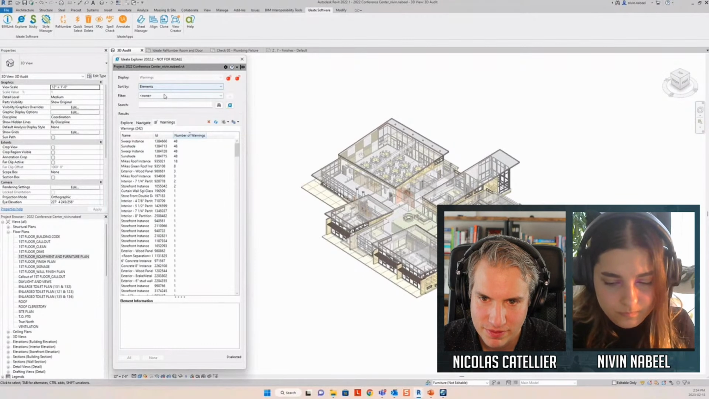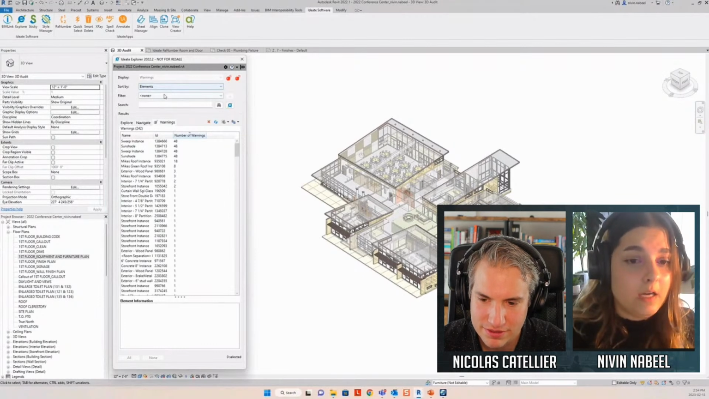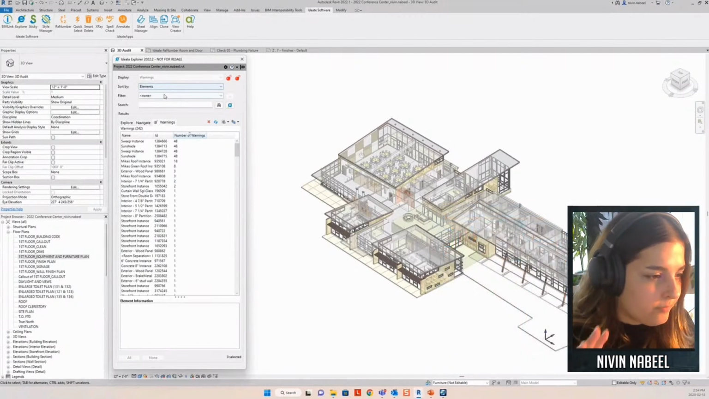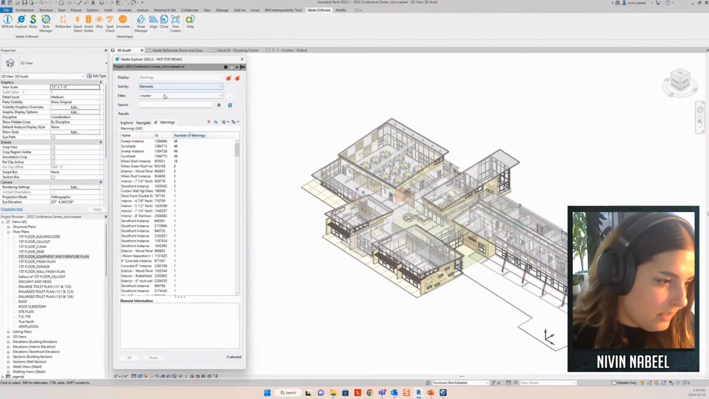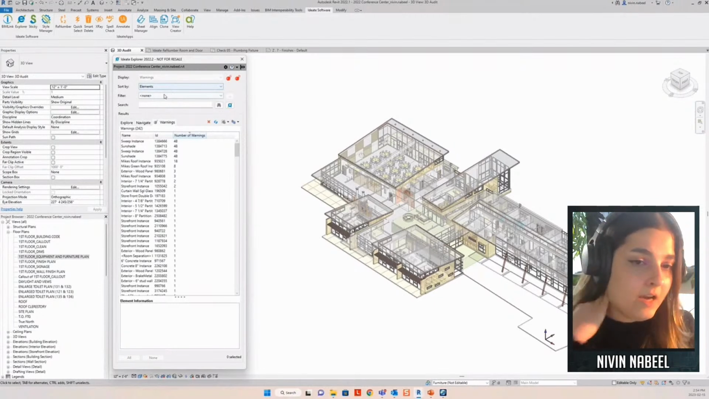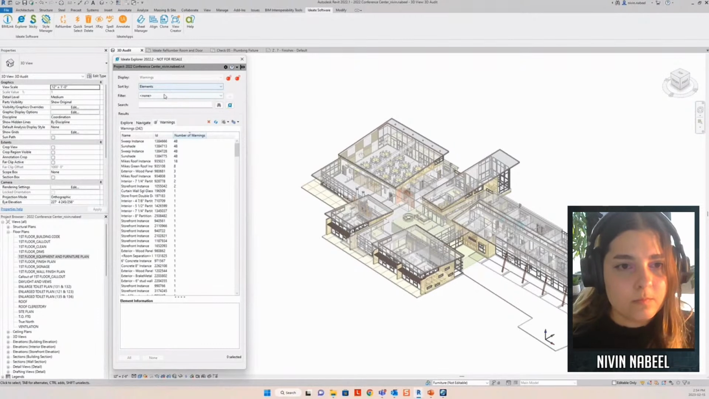Also, I will go later on into model health, which talks about the Power BI dashboard that we've produced that looks at these kinds of warnings and what is important to users. And we have actionable items there. I'll definitely go into detail on that in a bit.